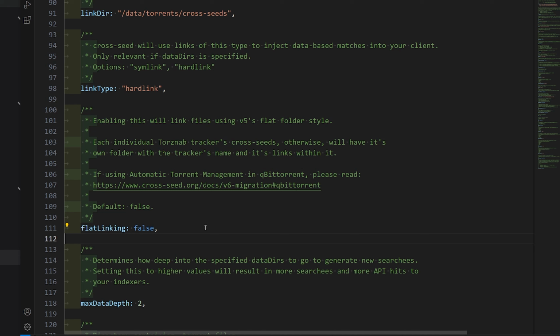There's one attribute that I would be remiss if I didn't mention, called flat linking. Flat linking determines the folder structure of the Linkdr symbolic or hard links, how it's essentially creating it. With v5, prior versions did not create indexer folders for certain torrents. This would sometimes lead to conflicts. However, with v6, each individual Torznab tracker's cross-seeds will now have its own folder with the tracker name and its relevant hard links or symlinks within it.